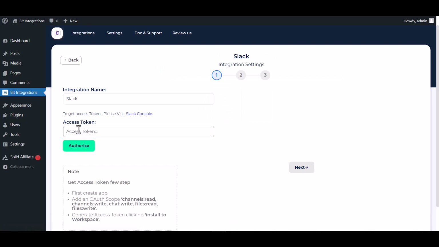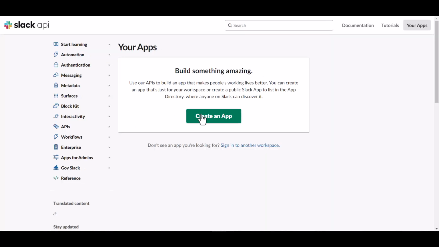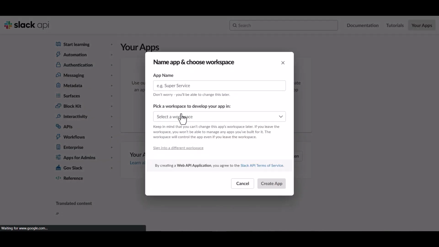Give here an access token. So please visit Slack console. Create an app. From scratch. Give here the app name and workspace. Now click on Create App.